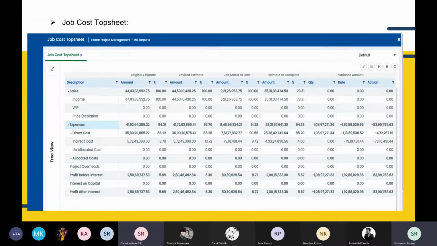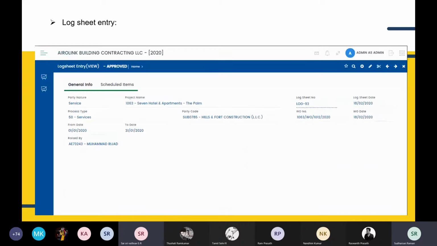Job cost top sheet. In the previous slide, we have already discussed about job cost report. This is how it looks like. Next slide. Log sheet entry. This helps us register the contractors, counterparties who are part of the project. This forms the base for the subsequent contract settlements and acts like a proof of existence.